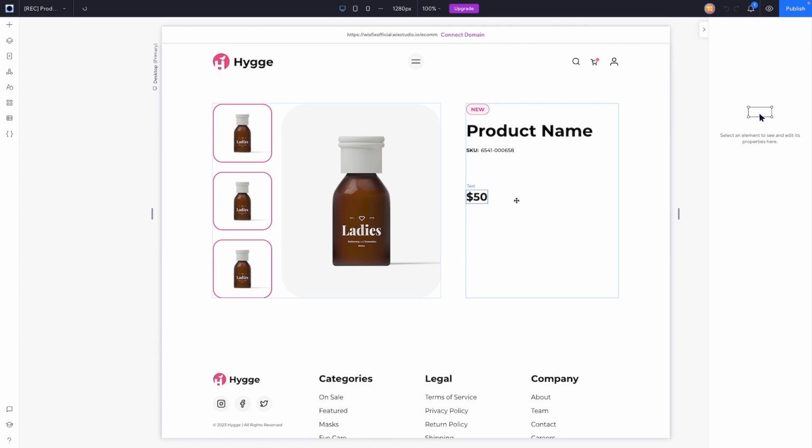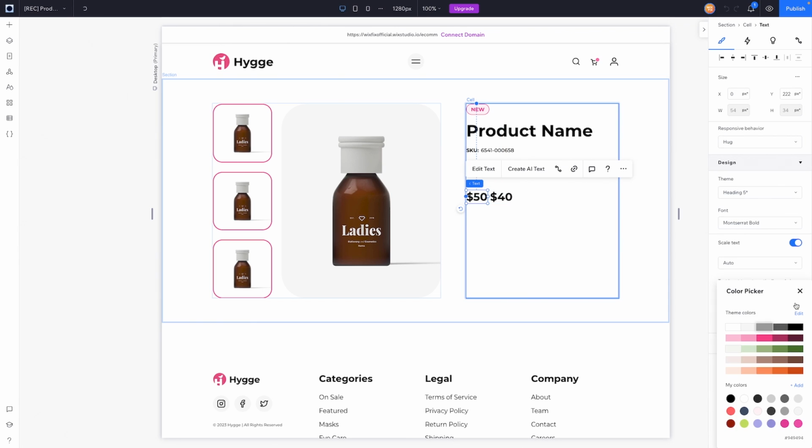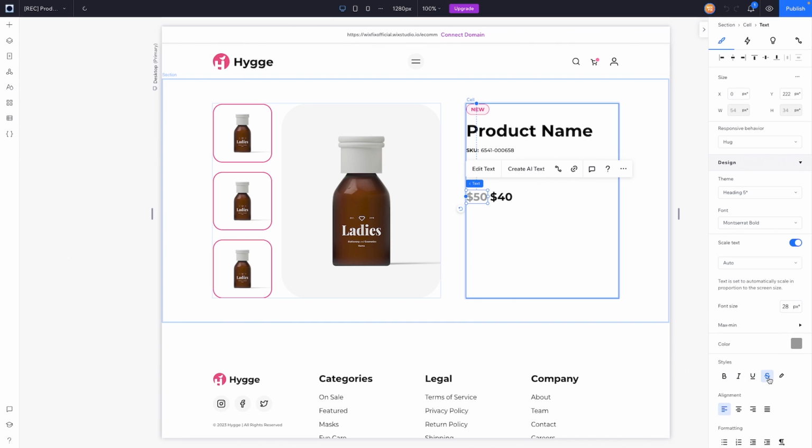Now let's copy and paste this text. And for this text, we'll move it right next to the other price. And for this one, maybe we'll set this to $40. And for this $50 text element here, let's go ahead and change the text to like a gray color, and we'll add the little strike through. And maybe we can even make this a bit smaller. So let's do like 22 pixels.